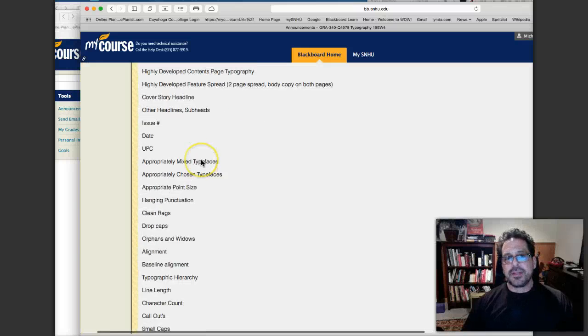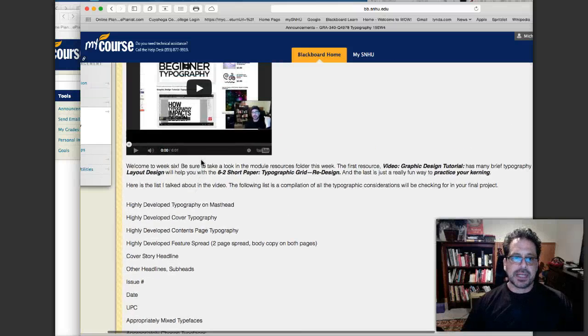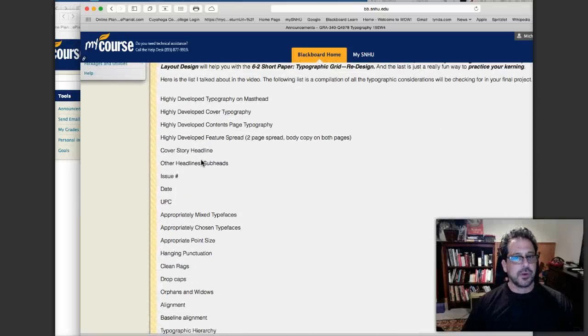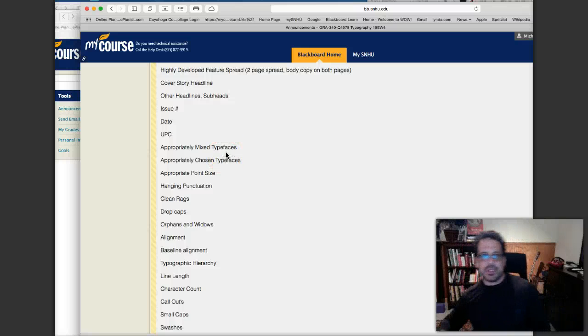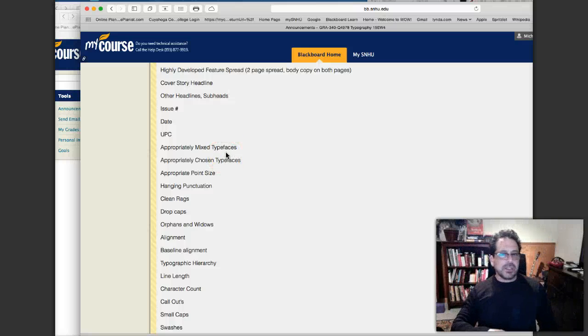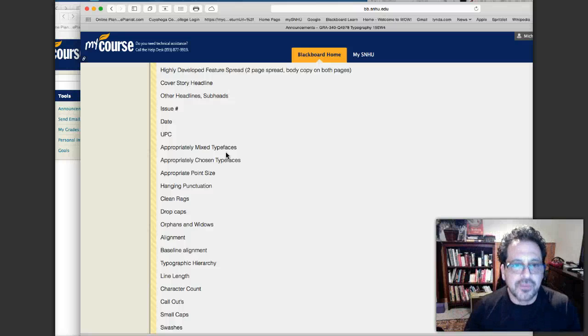I'd like to see as many of these as possible. You have a 2-page spread, a contents page, and a cover spread to do it. So, when I ask for appropriately mixed typefaces, an example of that would be not using one typeface throughout the entire contents page, and while mixing those typefaces, appropriately choosing the typefaces to mix with one another. And of course, always be ready to defend those decisions.